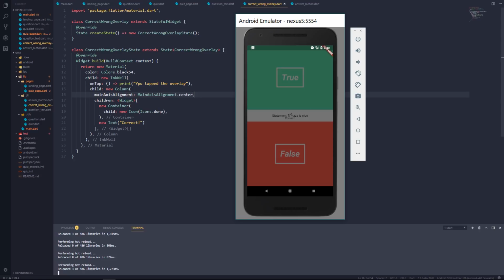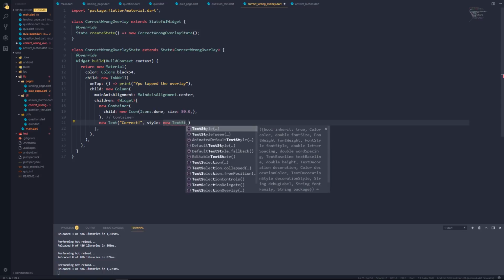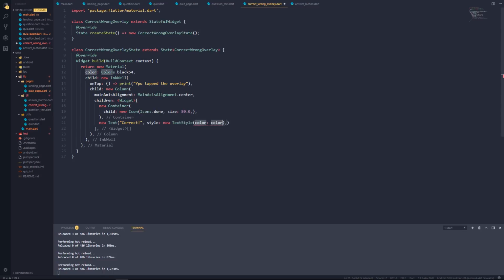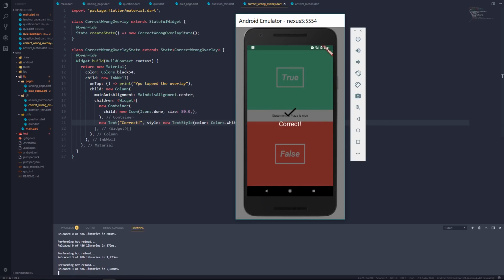Awesome. Now let's make the icon a little bit bigger. So icon also has a property called size. And in here, let's make the size 80.0. Let's also add some style to the text. So style, new text style. And the text style, let's say color is the white. And let's make the font size something like 30.0. Save this, hot reload, and now it should look a little bit better.